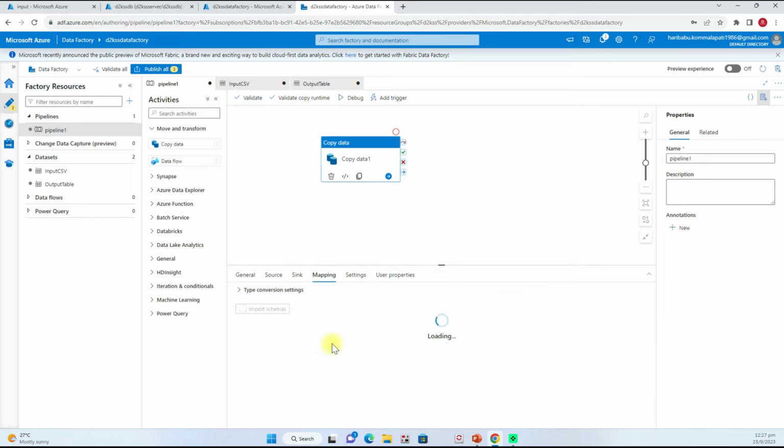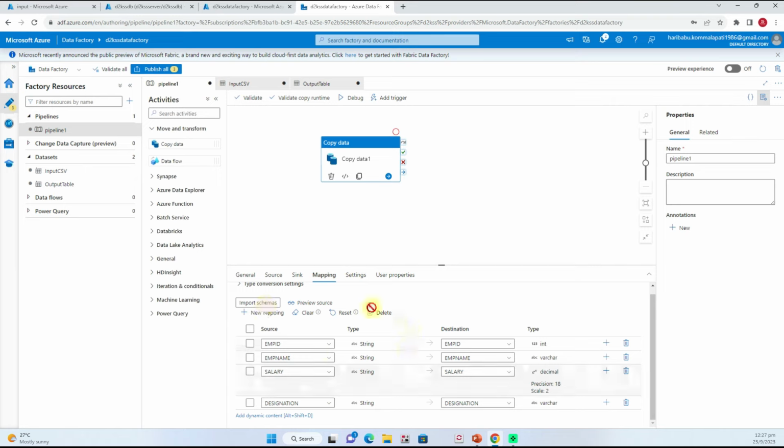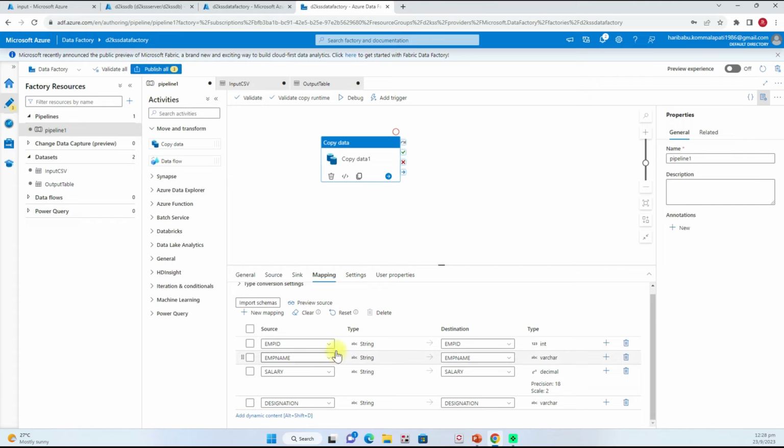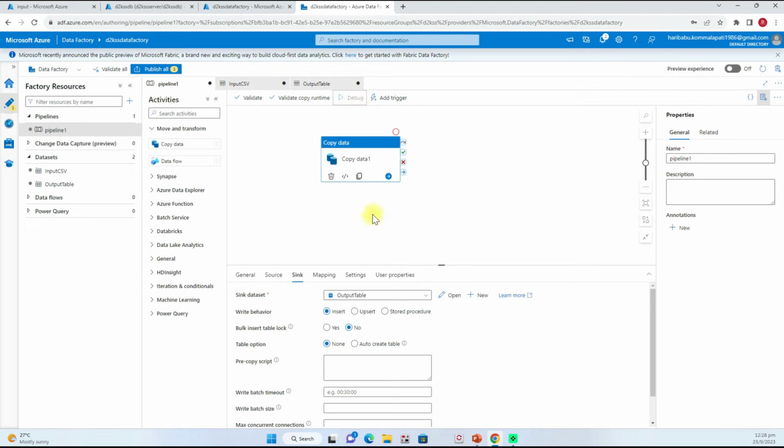You can import the schema. When you get the schema, you can compare whether the default generated schema has mapped to the correct fields or not. You can check here, and if the fields are mapped correctly, then you can proceed to run this pipeline. Here you will have this debug option. Either you can push and run it, or before pushing you can first debug to check whether the mapping configuration we did is working or not. You can click on this debug button.